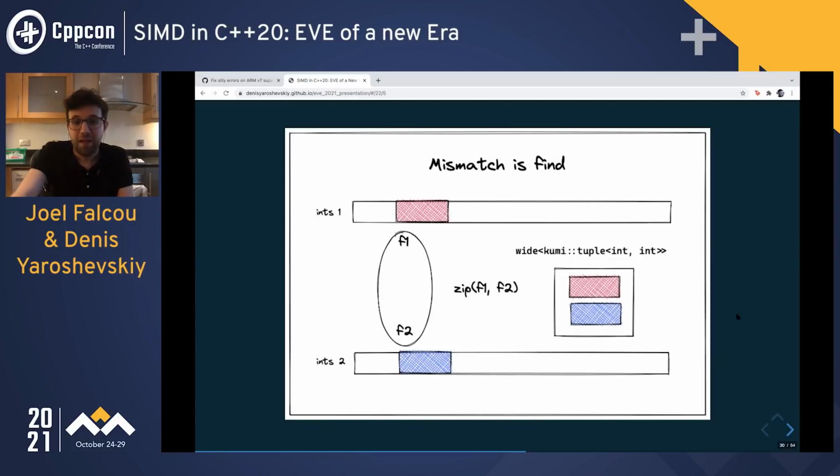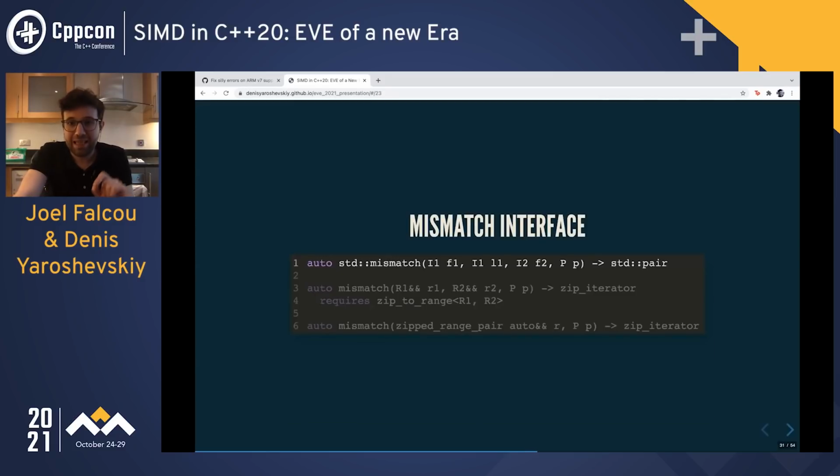Okay. So because we have the zip abstraction, our interface to mismatch looks slightly different from the standard one, right? So the standard one looks like this. You have the first range, an iterator to the beginning of the second range, and it returns you a pair. Well, we have a zip iterator that is a much better abstraction than a pair of two iterators, right? Here we accept two things that zip to a range together. As I mentioned, we are range-based. So we will get two things that zip to a range, and that means we're slightly more flexible than the standard.